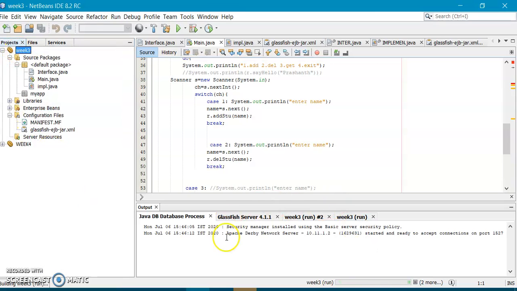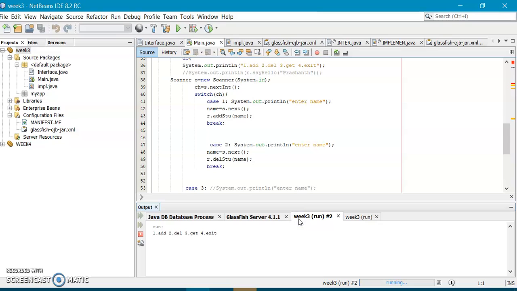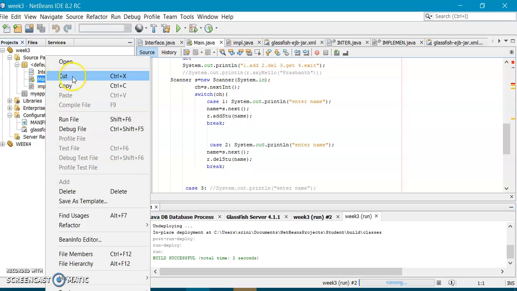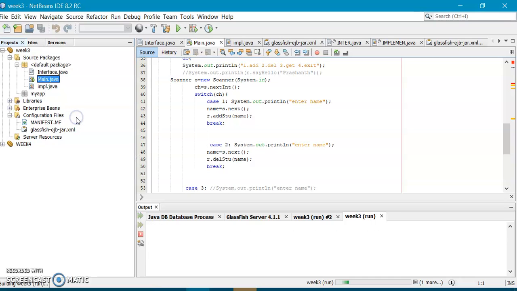Right click and say deploy. See here we have got build successful. After getting build successful, now you have to run the program. Where is your main program? This is your main program. You click on that main program and say run file.